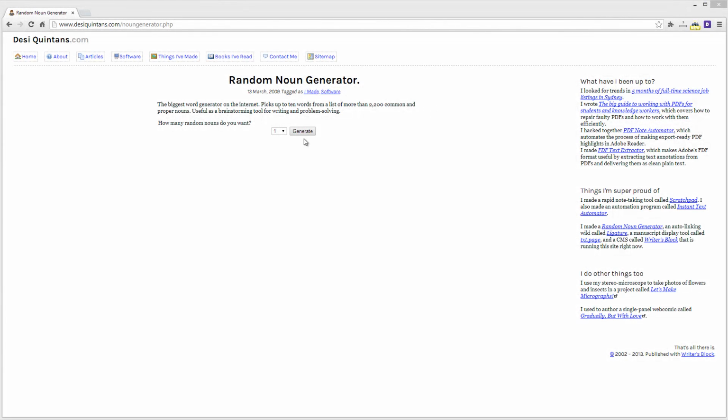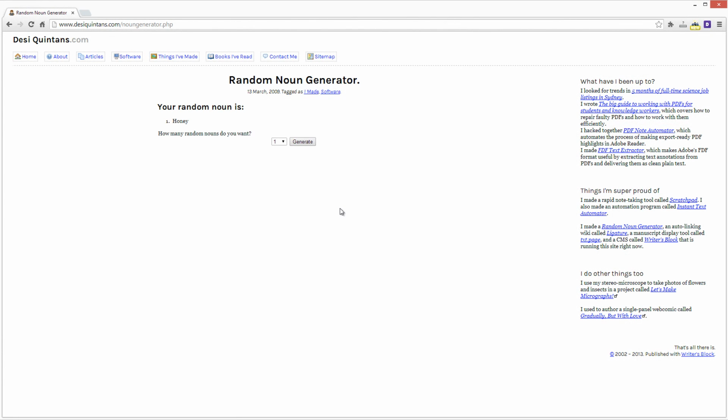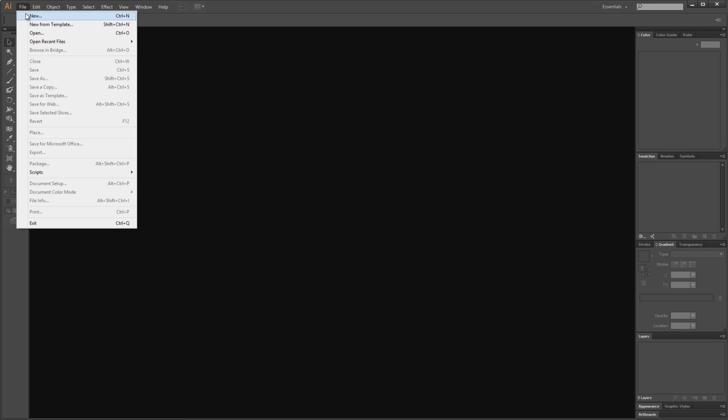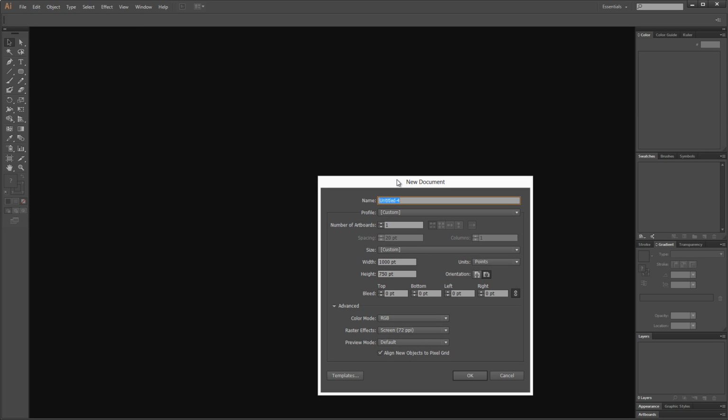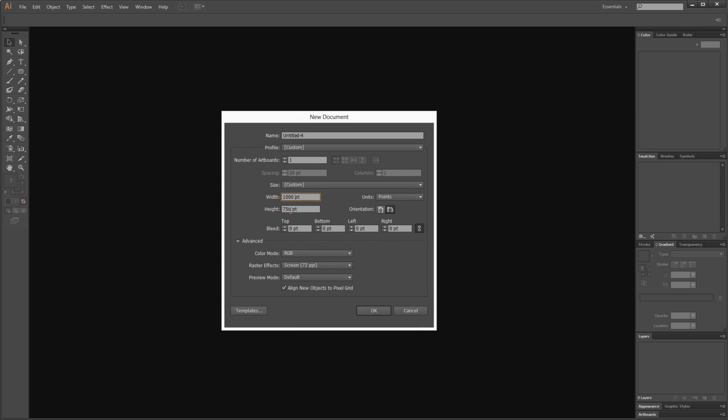So I'm going to click generate on this random noun generator. All right, so honey. Well, I gotta stick with it, so we gotta do it. We're gonna go file new. I'm just gonna leave it 1,000 by 750 points, RGB 72.